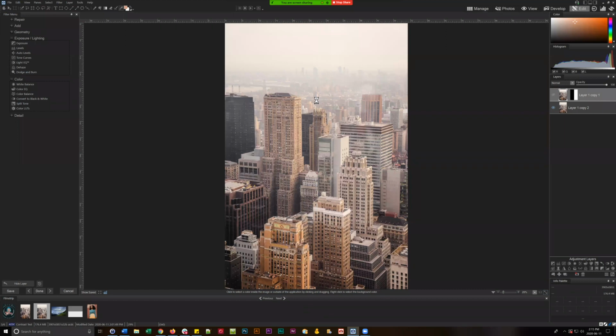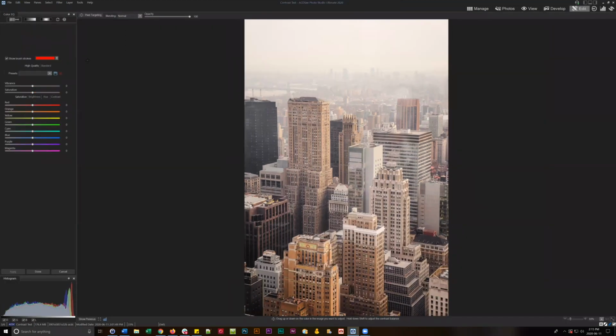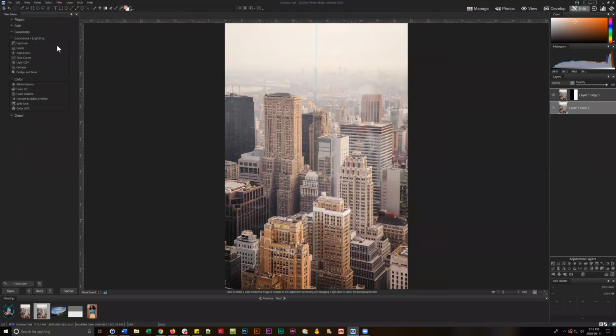the color EQ section here, and I deem that I want to only increase the saturation with this part of our image. Oops. What's going on? There we go. Okay, just get rid of this.